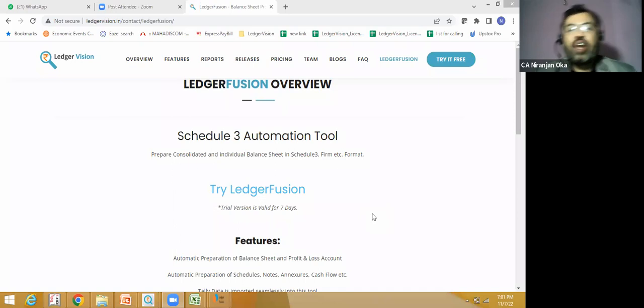Correct. So why is the recurring cost higher from my side? Because I am selling this software to chartered accountants only. You can understand that Tally is selling all over the world and also to chartered accountants, so they can give discounts. But I am selling to the members only. That's why right now it is very high. But surely it will be reduced in the coming days.